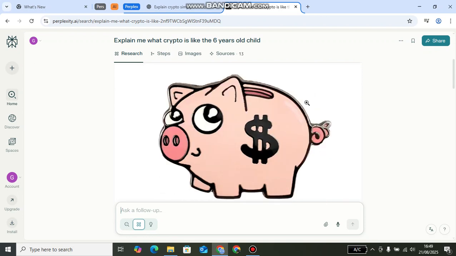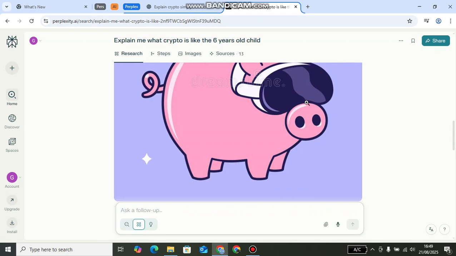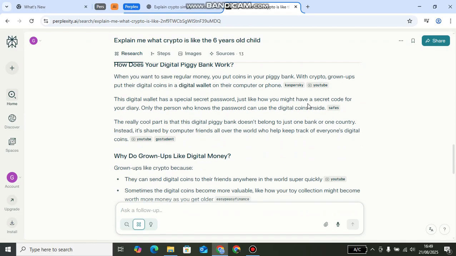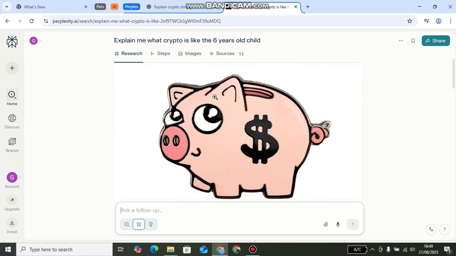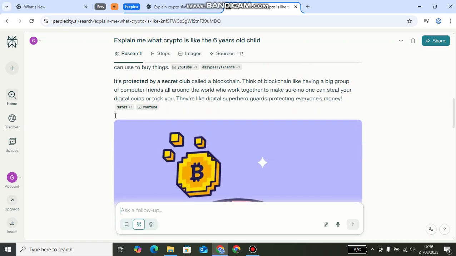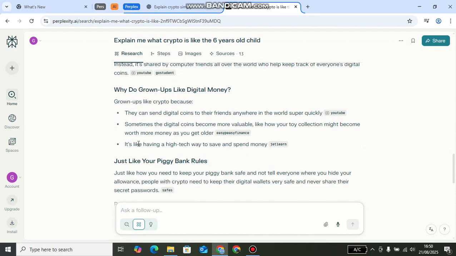And it even gives you this picture as the simplest way, or as a visual to help, for example, a child to understand what crypto itself is. And Perplexity gives you not only the explanation but also how crypto works, and the reason why I should invest my money into crypto.